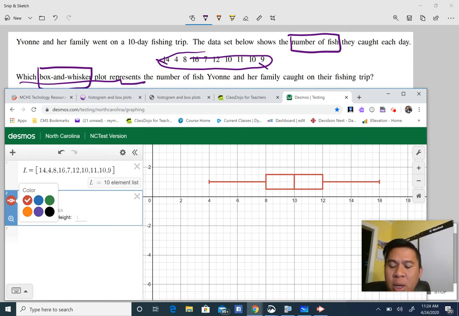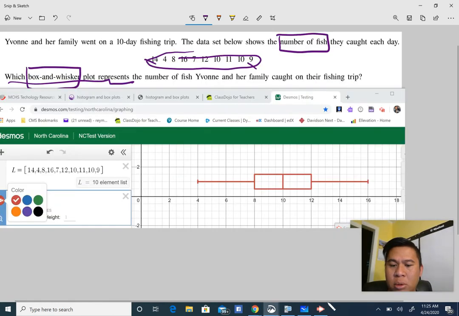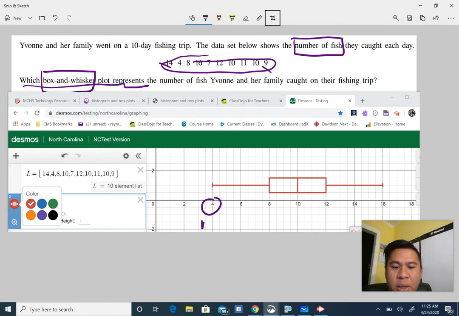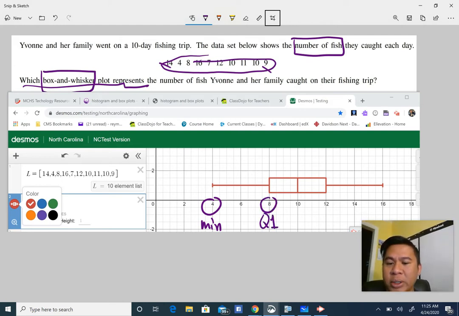For the minimum, Q1, Q2, Q3, and the maximum. Let's check it out. So again, analyzing this particular box plot in here, I could see that I have 4 as my minimum. I have 8 in here as my lower quartile, or my first quartile.